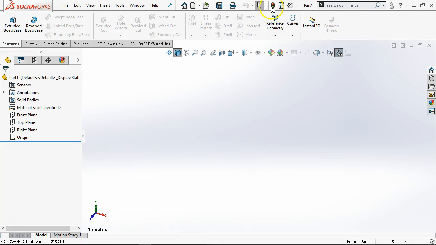The rebuild and Control-B. Also notice the tooltip is showing me that is the rebuild, and next to it has the Control-B. If there's a hotkey assigned, it will be shown as you hover over that tool and see the tooltip.